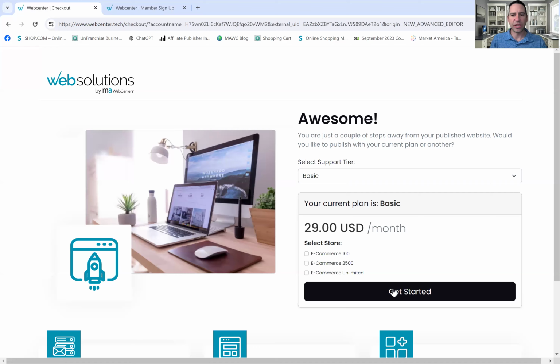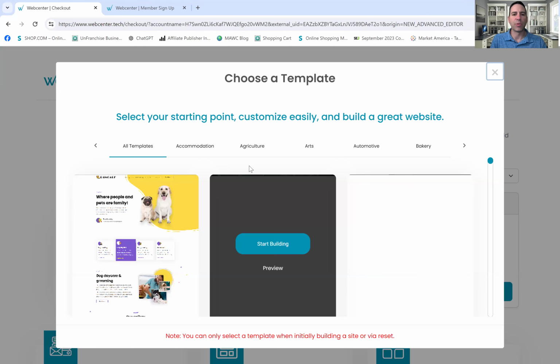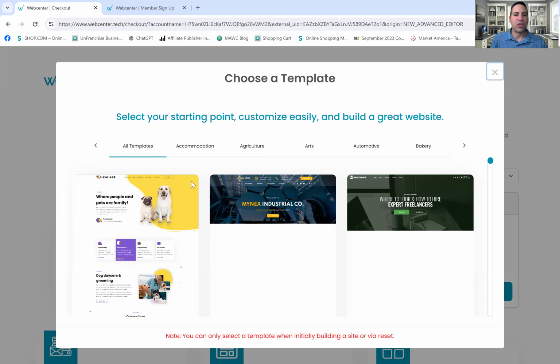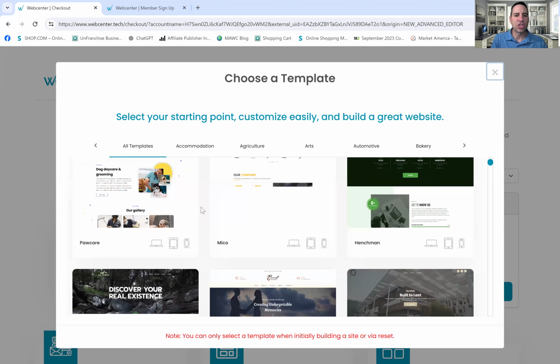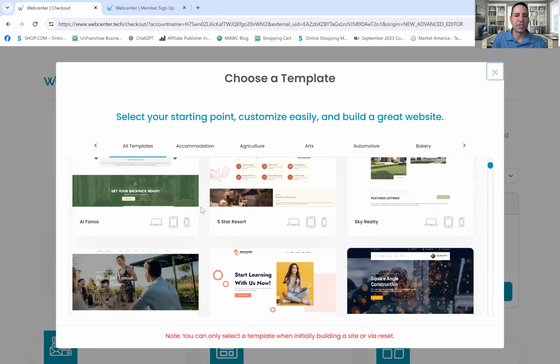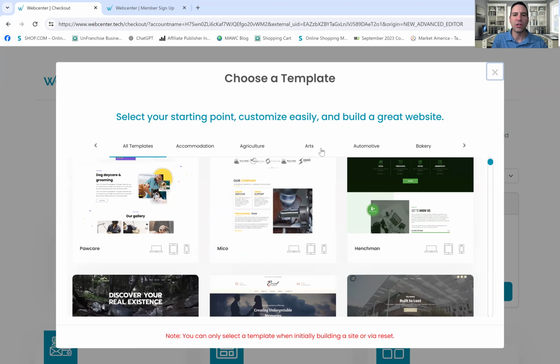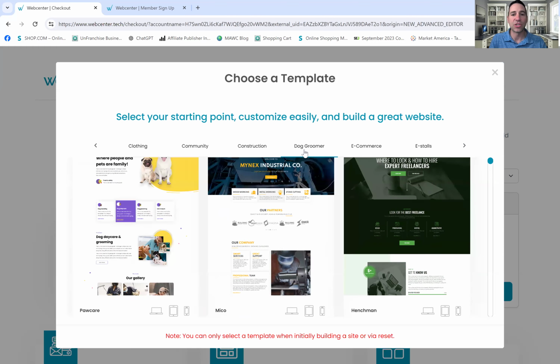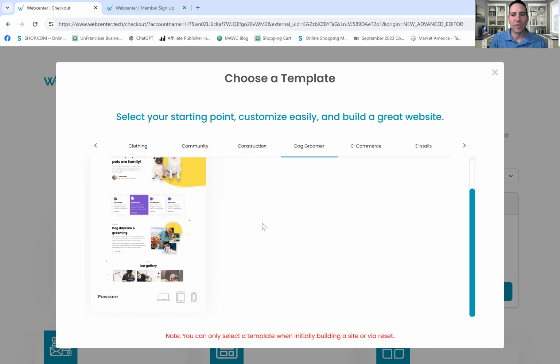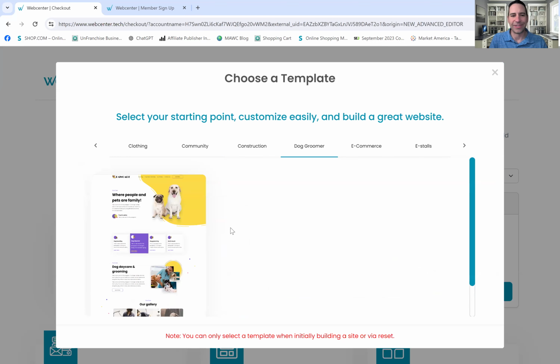And are there any e-commerce capabilities that are necessary? Once you click Get Started, it's going to go ahead and bring up the template picker. Now you can access the entire library, scroll through and see every single template, or you can use the category feature and then scroll through to see some of the various categories. For example, if you're looking for a dog groomer, you click on the dog groomer, and then you'd have any templates associated with that. In this case, there's only one.